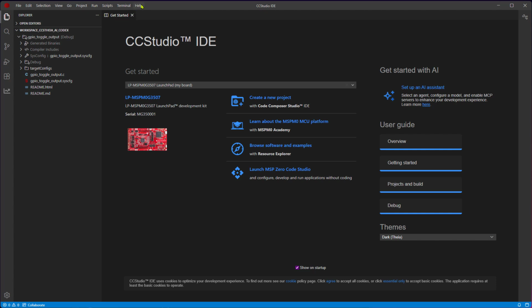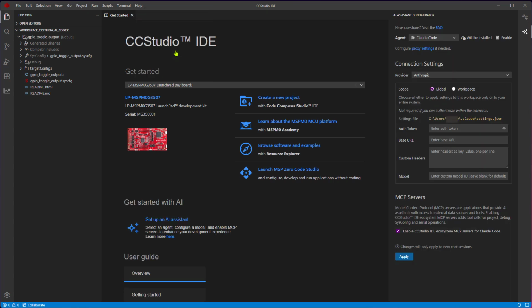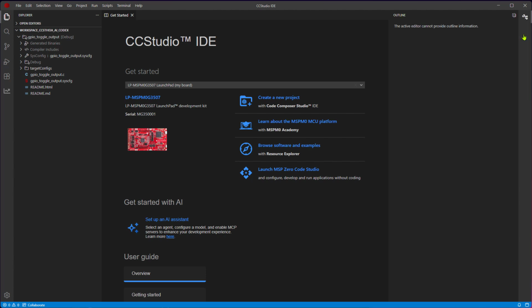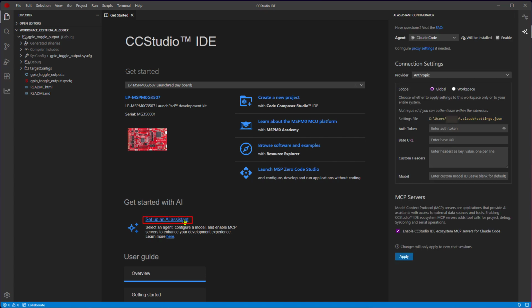First, let's open the AI Assistant Configurator. Click on the Help menu in the top menu bar. Now, select Get Started with AI. This will open the AI Assistant Configurator view where we can configure Codex. Also, if you see a Get Started view, you can click on the Set up an AI System link to access the same configurator.